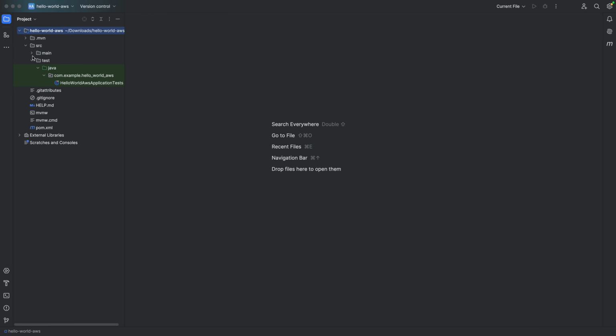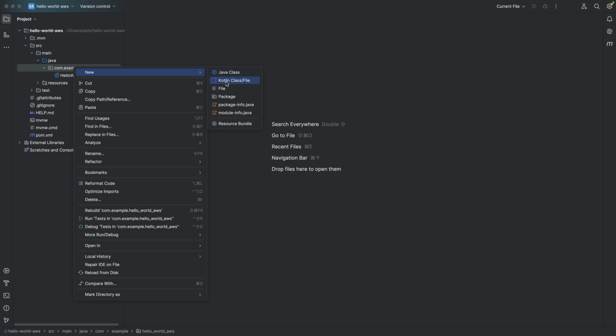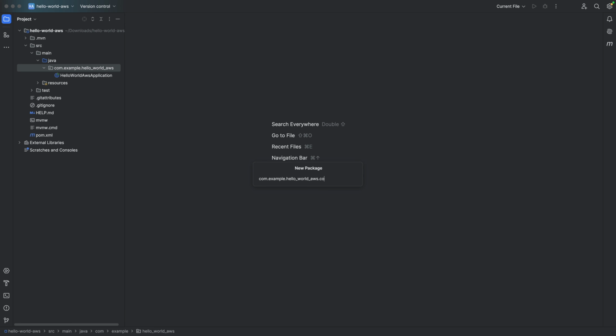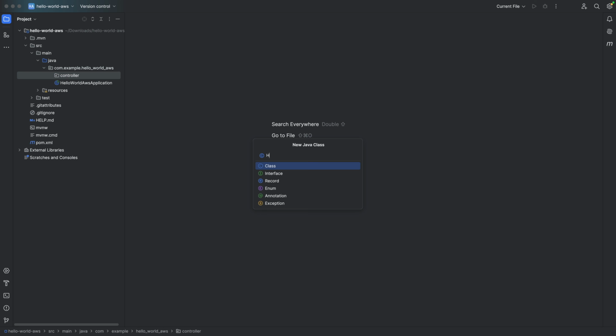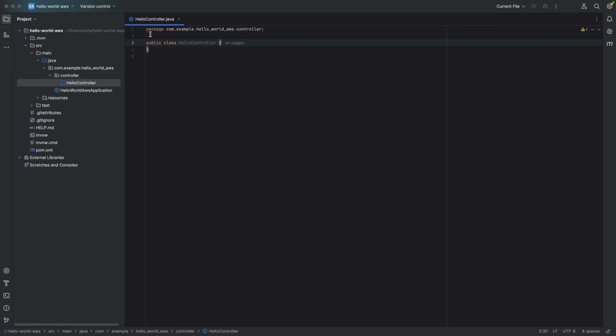So what do we need? First is that we would go to Java and create a controller. So let's do controller here and create a new class, HelloController. Alright, now let's annotate this with Controller.